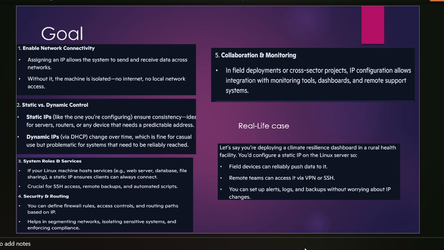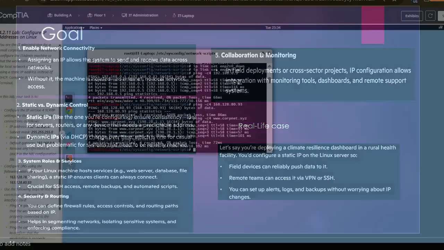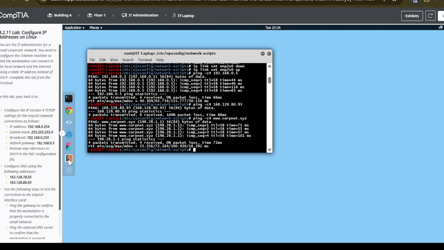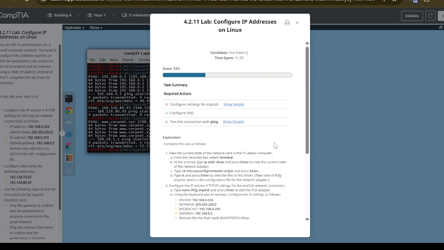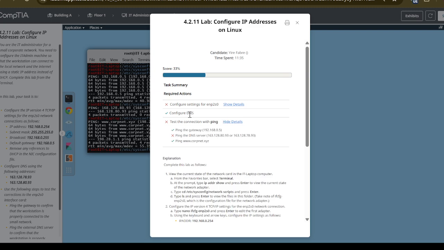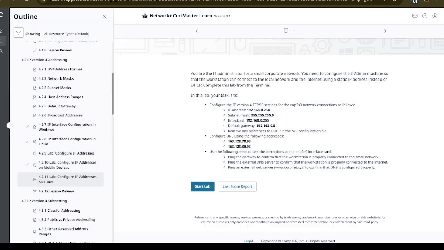So let's do our score and see how we fared on this. As I warned you, the first step was meant for editing, and I wasn't able. So here we also had an issue with the ping, and that's that. So have a great day.